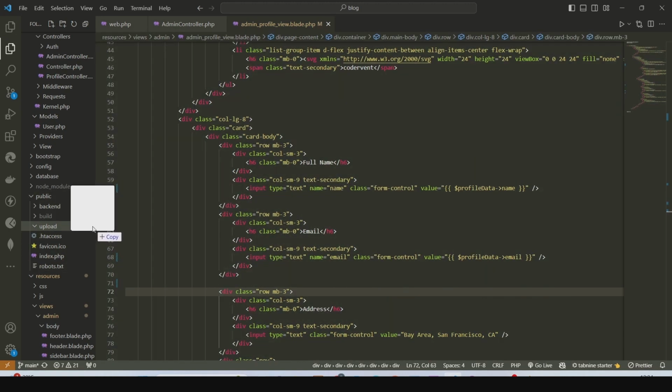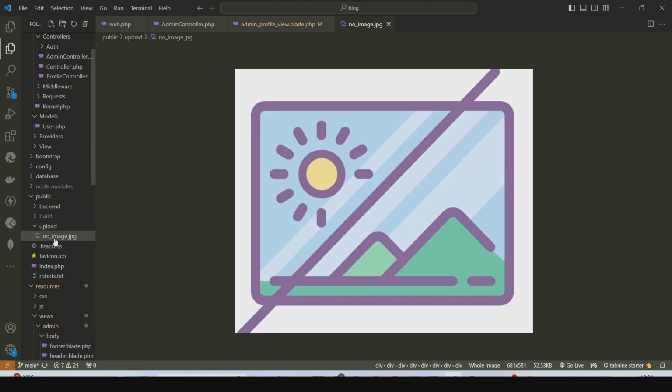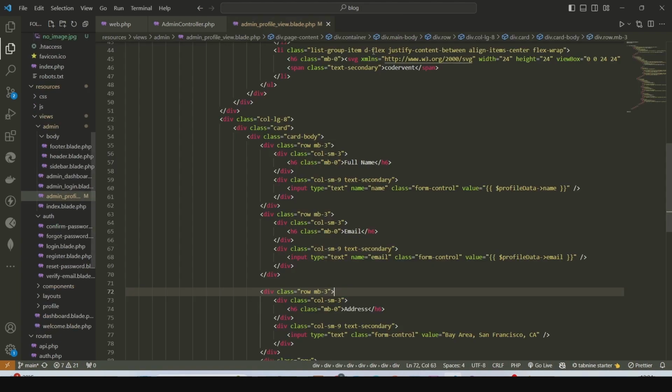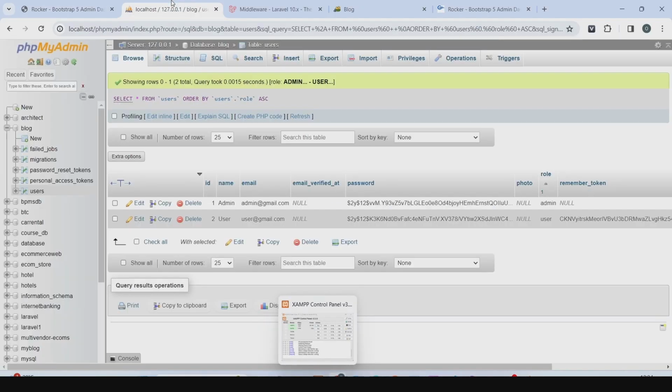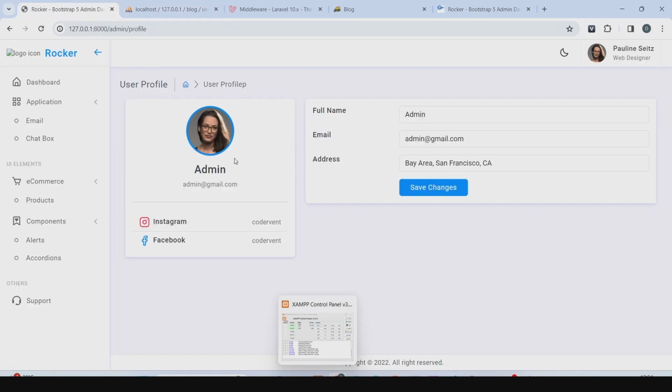So just put it in our upload folder. As you can see here, it's an upload folder already. So if there's no image in the database, we're going to display the default image here. But if there's an image, it will display the image in our database.